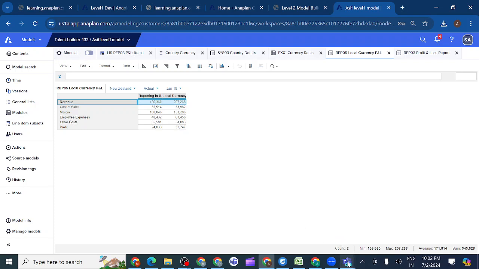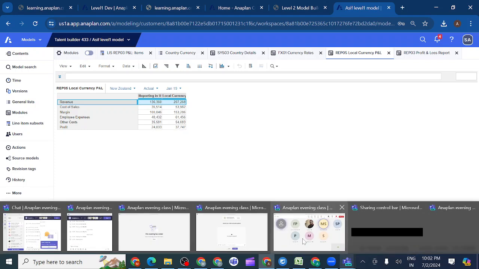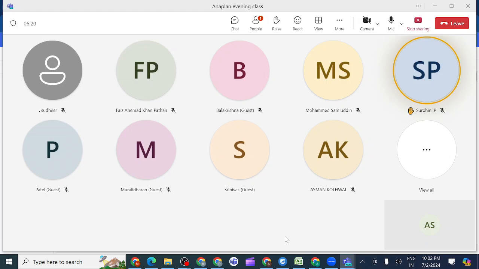Yes. So these are the different advantages we have. Do you have any doubt here? If you have any doubt, you can ask here, regarding line item subset. Yes, Suroni, are you asking something?